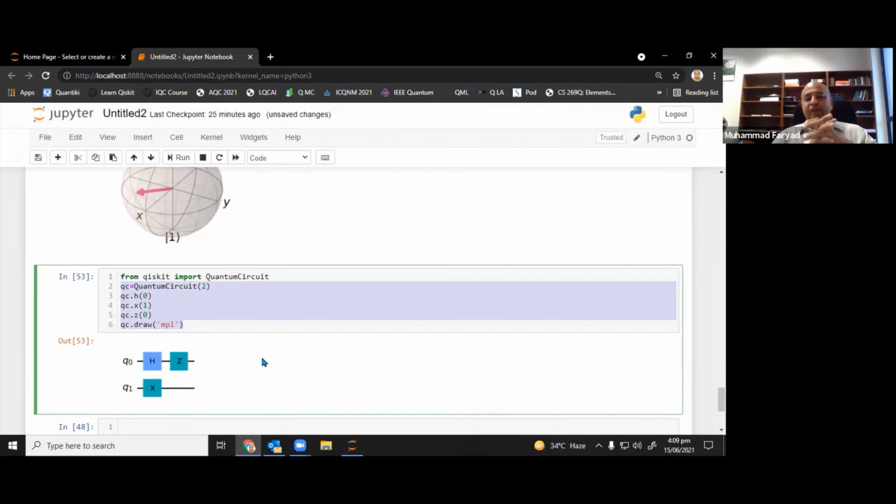Okay, so sir, if I give something, the options are not working for us. Which one is not working? Sir, the qc.draw that you drew, it's not drawing for me. Did you use qc.draw and this MPL in these apostrophes? Yes sir. Okay, and does it work without MPL? No sir.